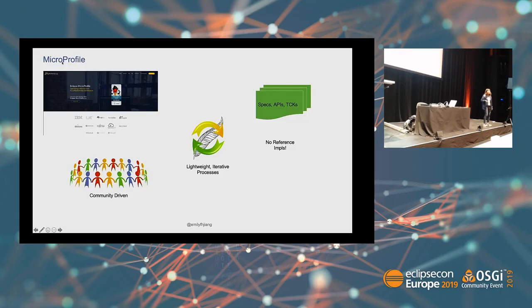Who does not know MicroProfile? Okay, just one. If you do not know MicroProfile, it is an open source community with quite a few folks here, and the door is open to you. Please log into microprofile.io to see whether you would like to contribute. The door is always open for you.